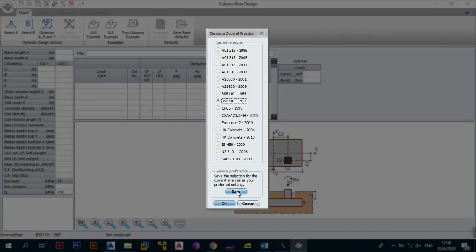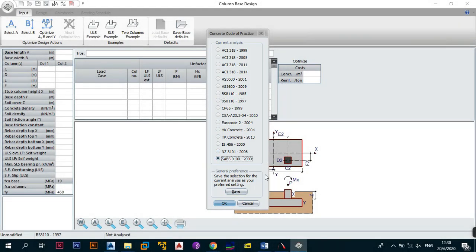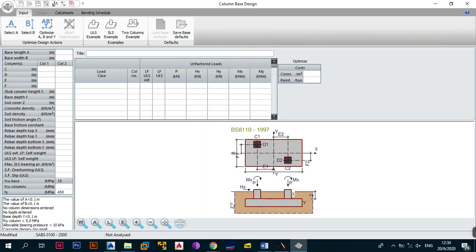Now, the next thing you can do is select whichever code you want as your preference. If you want to save the current analysis as your preferred setting, you can just click save, click OK, and automatically, if you go down there, it will always say this is now the code that you'll be using. Don't worry, it will always say BS8110 if you're using the SABS, because the SABS was taken from the British standards. Remember, the Dutch and the British.